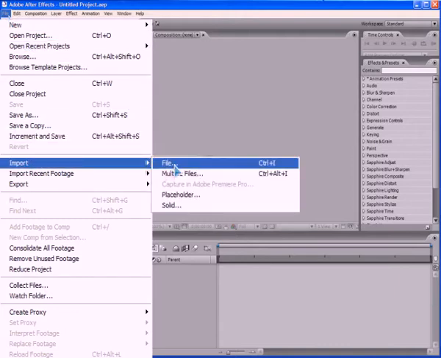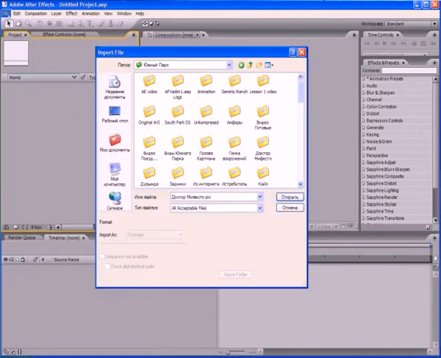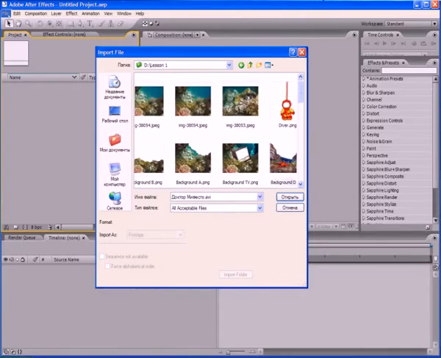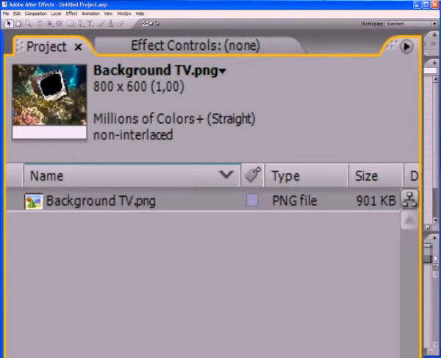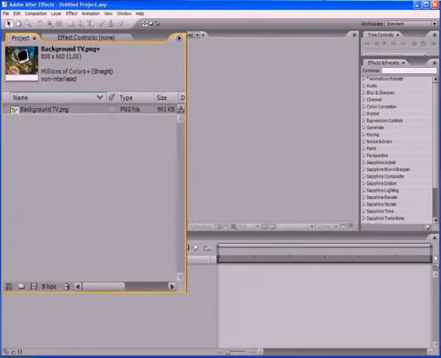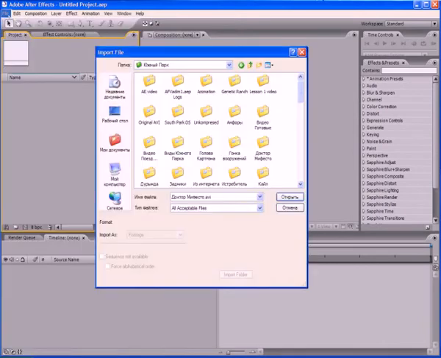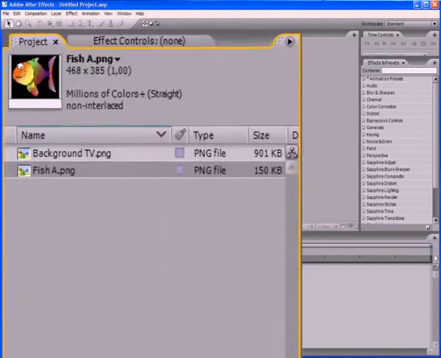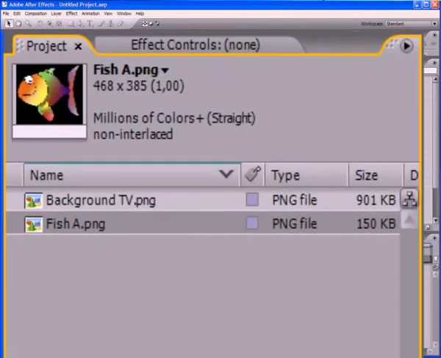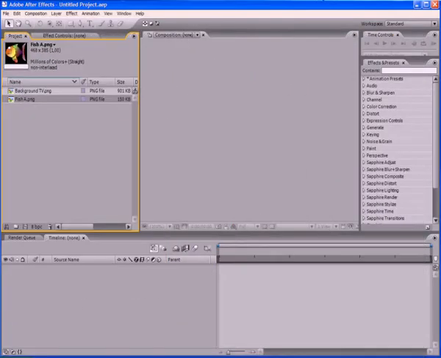In the File menu, select Import File. This will display the import window. Go there to the folder Lesson 1 you just created, and select the image Background TV. Click on Open. Well, you imported Background TV and it appeared in the project window. Similarly, import the next file, which is called Fish A. Now, in the project panel, you have two files, and I think you are already quite familiar with the process of import, and so we can move to the animation.